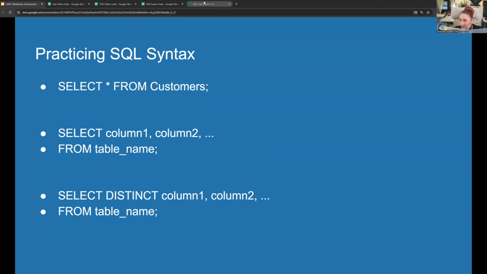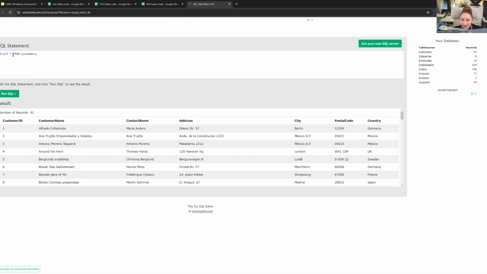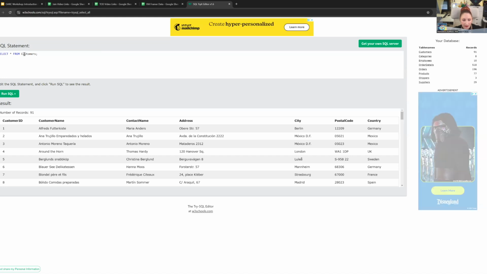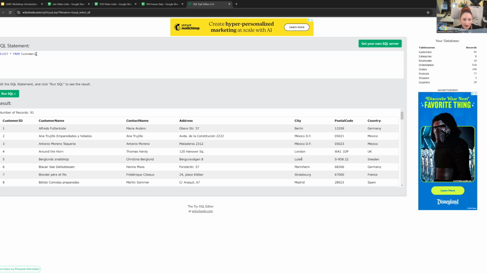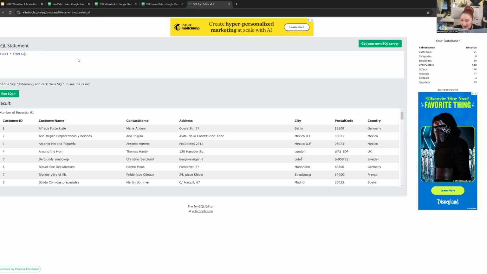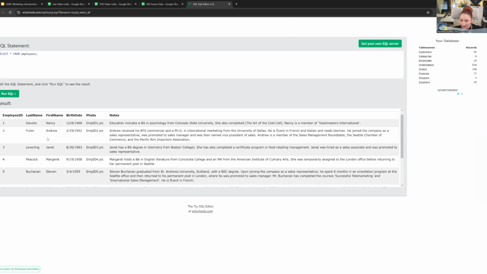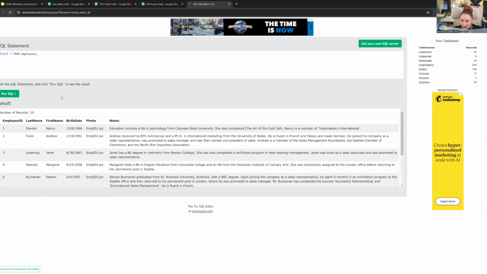So you'll see up here, select asterisk from customers. This allows me to select all records from the customers table. And if I were to edit this and say employees and ask it to run, it pulls up the employees table, right? All 10 rows of the employees table.